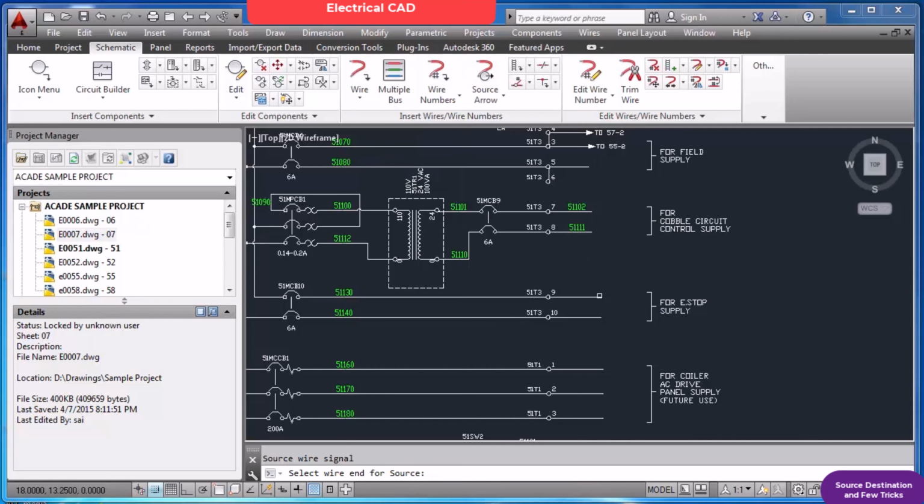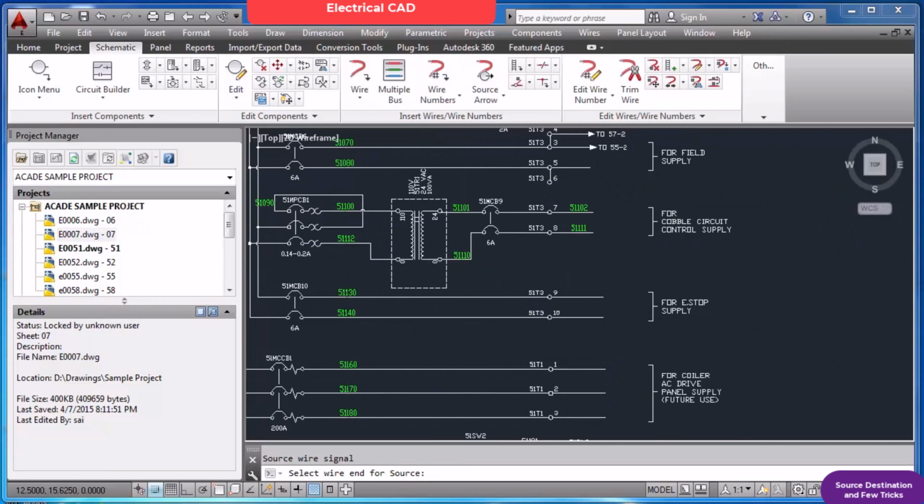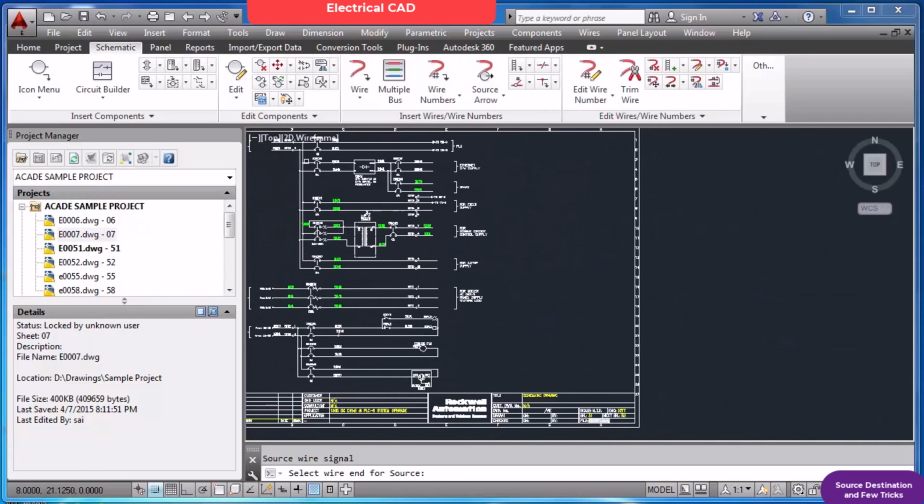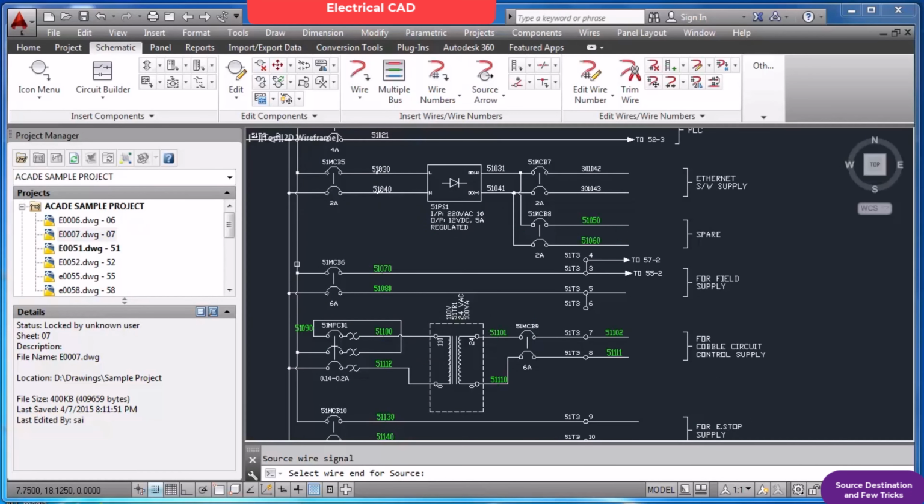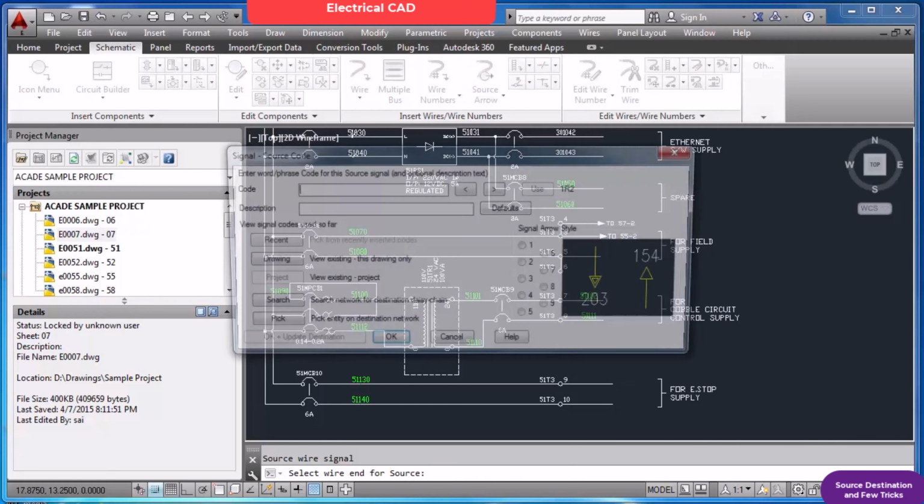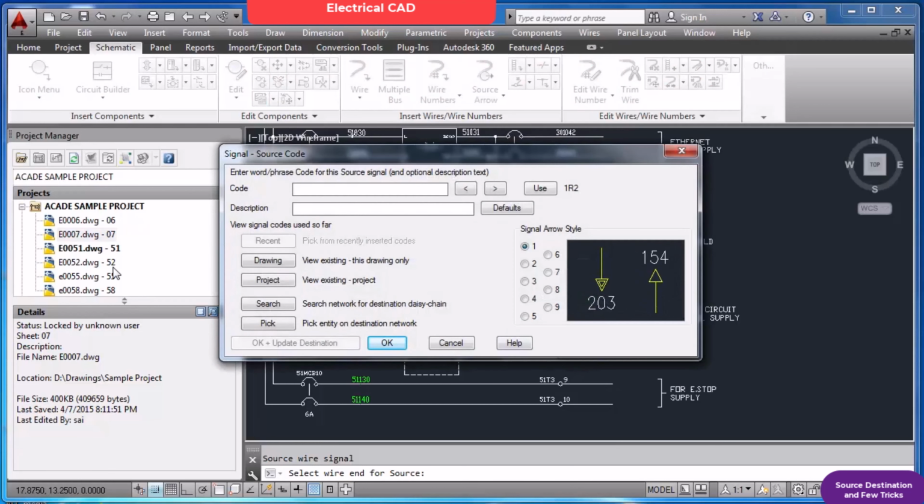Source. I know this is my phase, because you see here, you see 110. This is my phase, and if you see here, the line is connected to the bottom line, that is my phase, this line. So I will put a source arrow here, saying my emergency circuit is in sheet number 52. So I will put 52 110 P1.